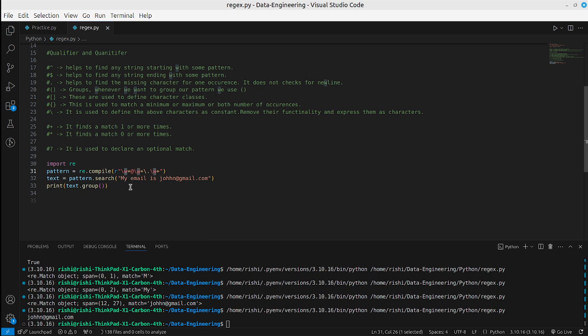Slash w plus is for finding the match before the at the rate sign. Then the at the rate sign comes, and slash w plus is for finding the characters after the at the rate sign. Then backslash dot is for finding the dot symbol in the text. And then backslash w plus is for finding any characters after the dot symbol. So I hope you understood the use of slash w plus and escape characters, right?